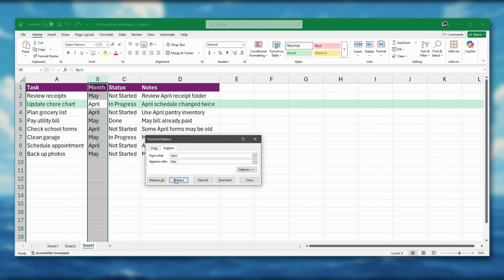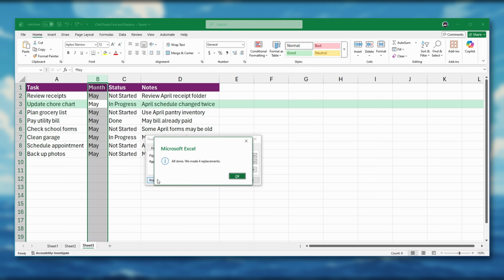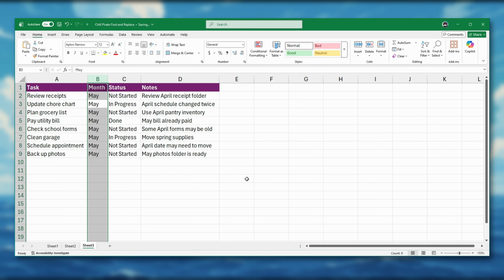And now it's showing me the second cell in that month column. And that is the next one I want to change. So I'm good to click Replace All. And now all of the months that were April are now May. By keeping the Find All step separate from the replacement step, it helps me stay focused on exactly which cells I want to change. So I'm going to click OK and close.